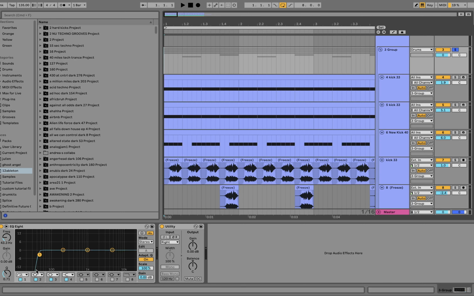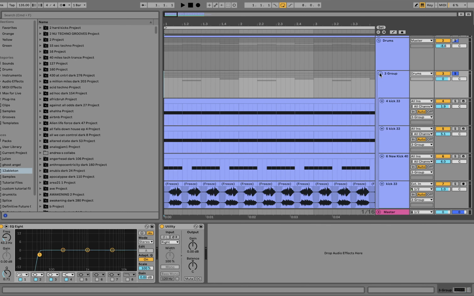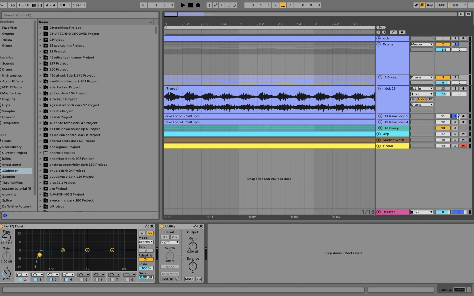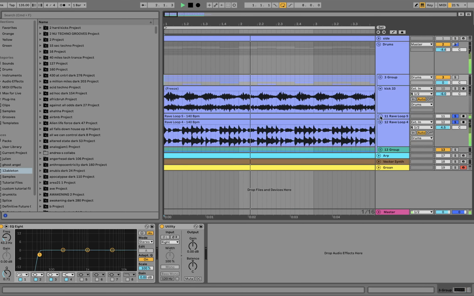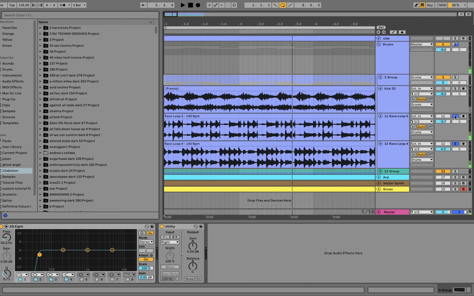And then the group of kick stuff is going through this EQ, which is just cutting out the sub, again, just making a bit more room and kind of making it a bit more airy. And also this utility, converting everything to mono so we don't have any issues there. Then we have a couple of rave loops in the middle. And these are really important to the whole mix.